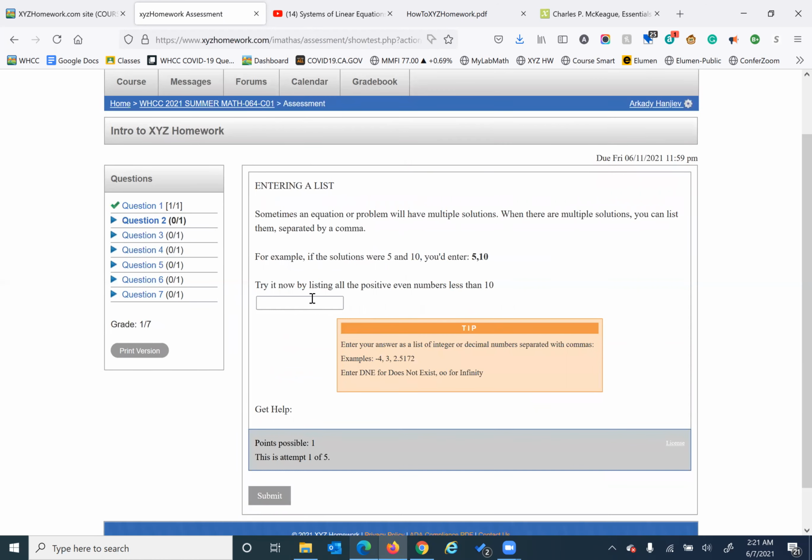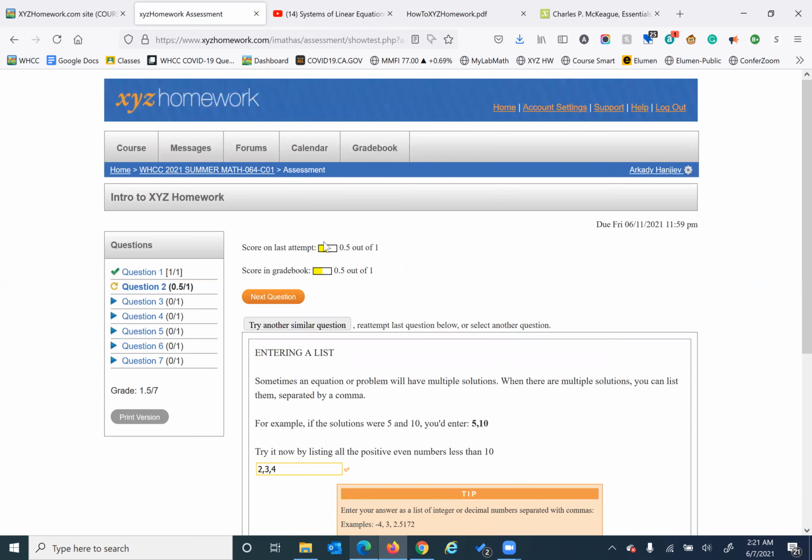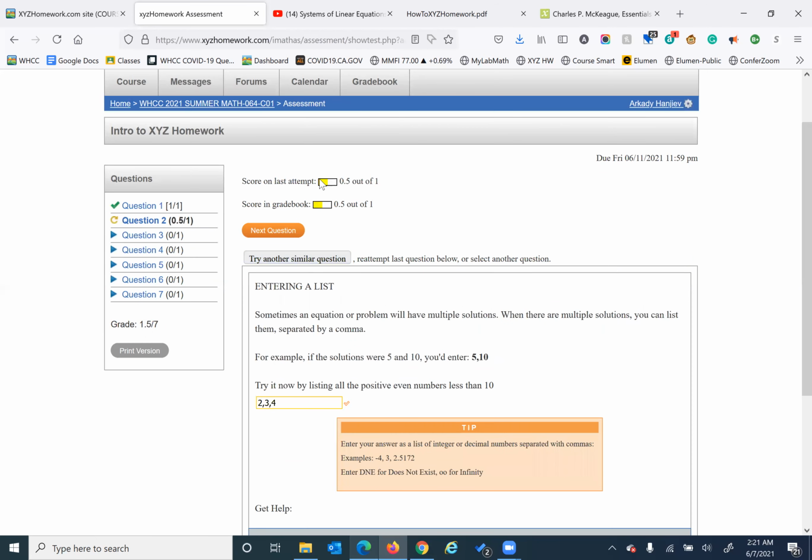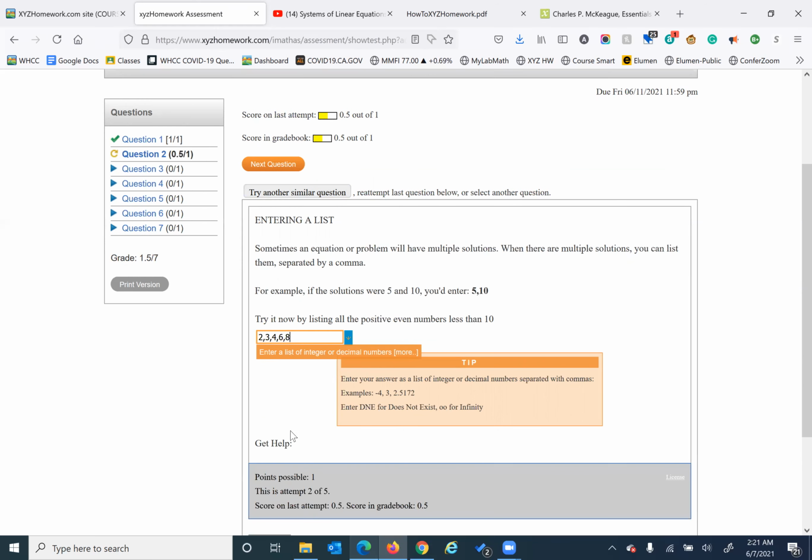So number 2, positive numbers. Let's see. Try now listing all the positive even numbers less than 10. So I'm going to make a mistake here. Is that okay? I'm going to go like this. I'm going to click on it. And now what happens is, oh, it said I have some partial correct. If it was red, that means it was not partial. You got it totally wrong. But I did get something correct and something not correct here. So maybe it was that 3. We'll see.